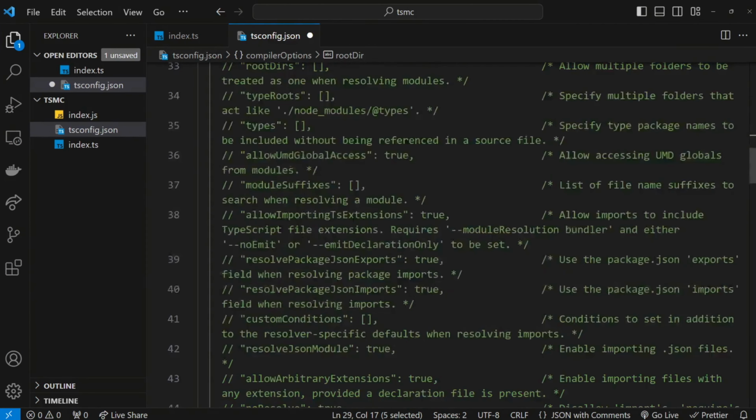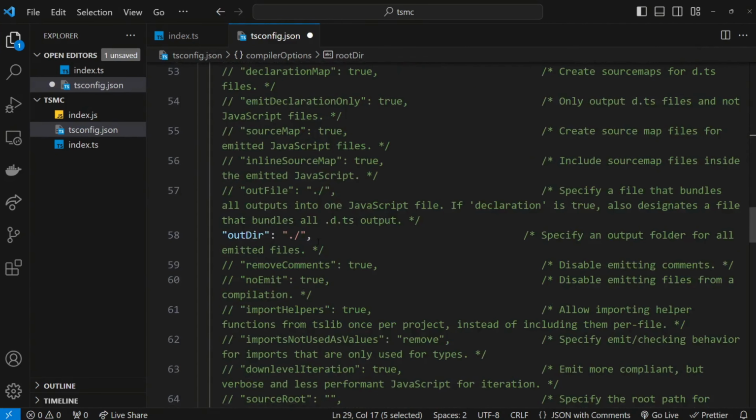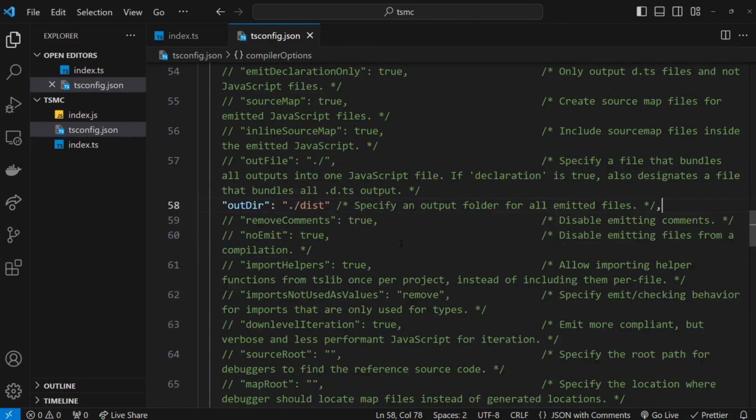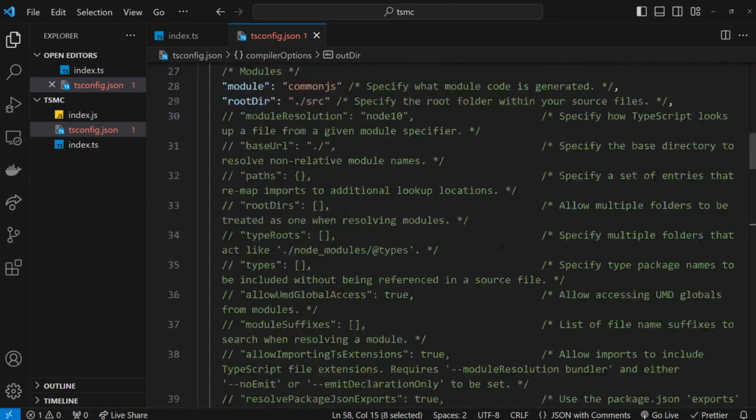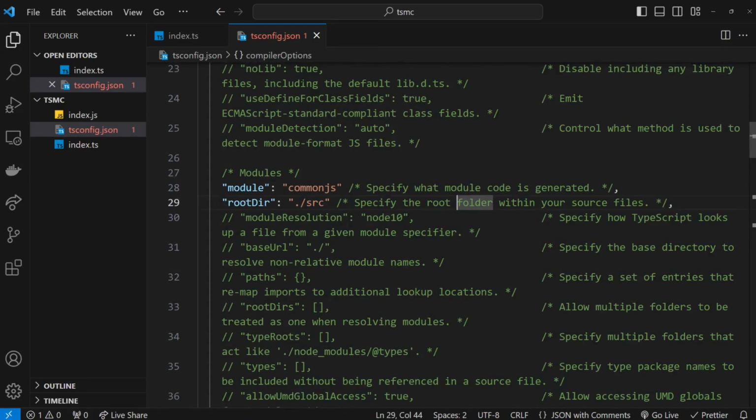Next up, we want to look for the output directory option, and we want to uncomment that. And this time, we're going to set the value to be ./dist, and that just stands for distribution. Now, the compiler is going to output all the compiled JavaScript files inside this dist folder. You don't have to use source and dist, by the way. You can call the folders whatever you want, but this is just a fairly common naming convention. Alright, cool. So that's the first step done.